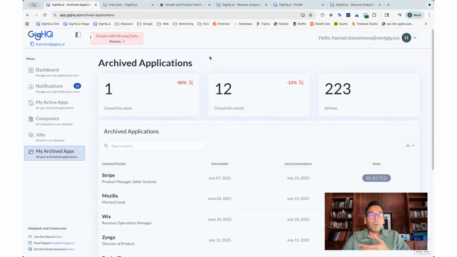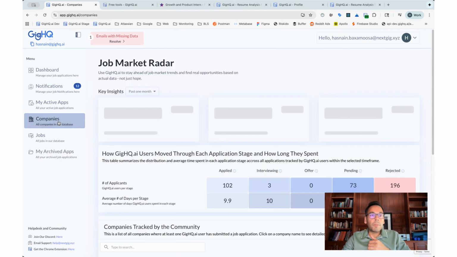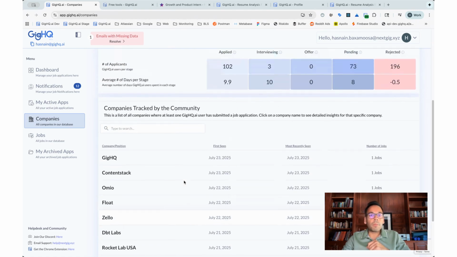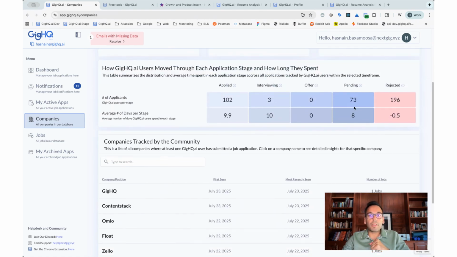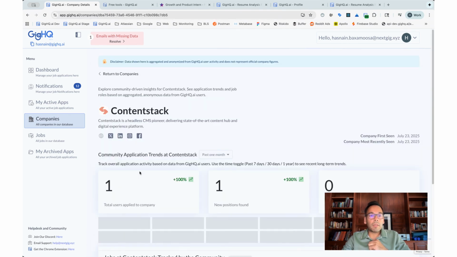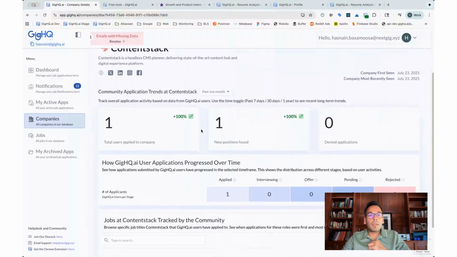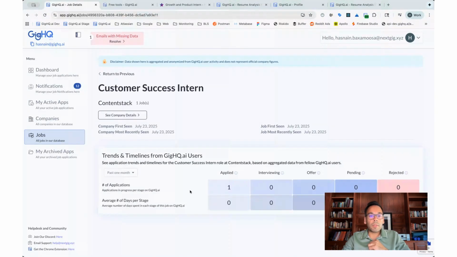But the big part of the application, of course, is the company and job data. We're aggregating and anonymizing what we see from our users: which companies, which jobs, how people are progressing, how many days they're in different stages, et cetera, which is data you actually can't find anywhere else. You can do it at the company level, and then dig into the company, where it gives you the links, et cetera. You can also go into the details of the job itself and see what the statuses are, how many people have applied, and so on.